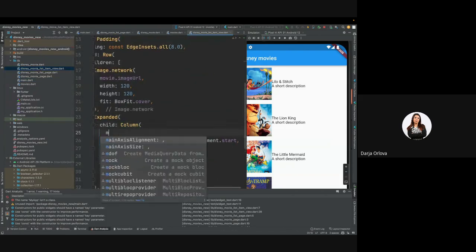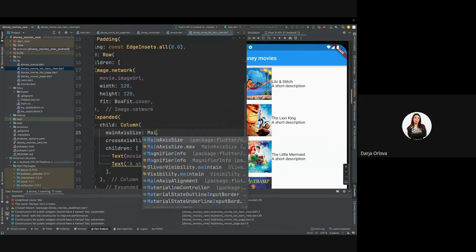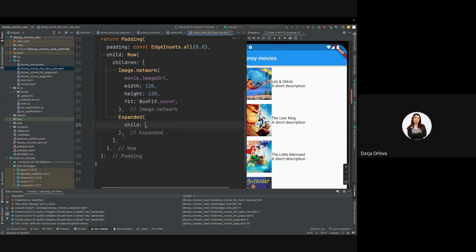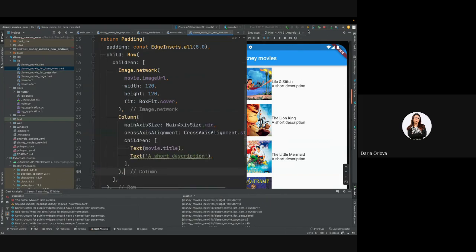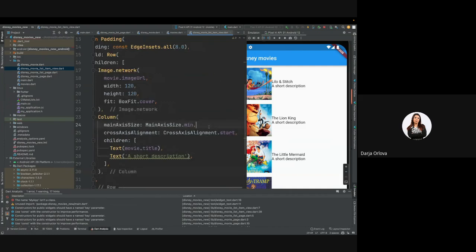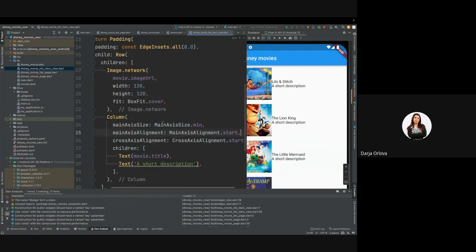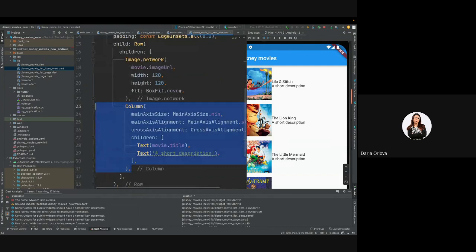Okay, let's try main axis size, and let's make it minimal. And nothing changes, right? Because it's expanded. Okay, and if we remove this from expanded, main axis alignment is start anyway. So now it is impacted by the row because it is inside the row. When it's like this, it is impacted by the row.